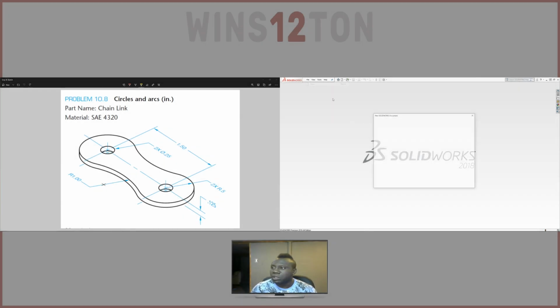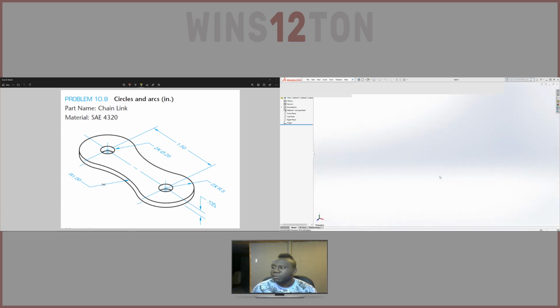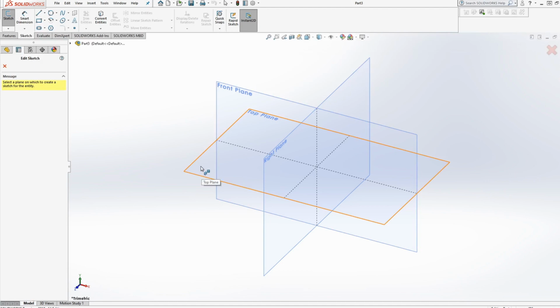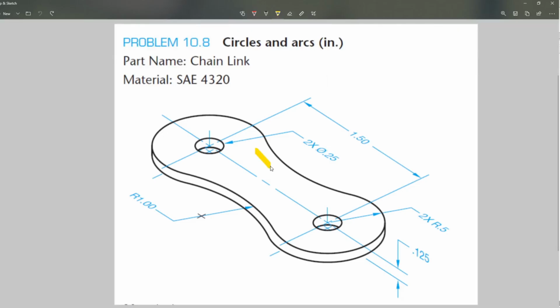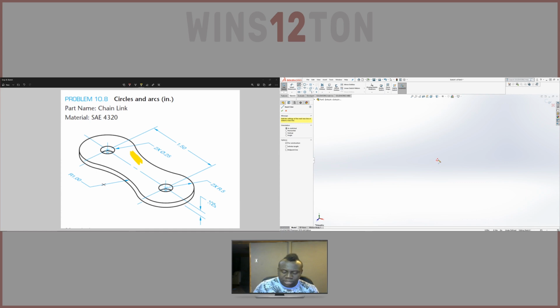File, new, part, and this is fundamental to starting any part, right? I'm going to go center line. I'm going to pick the top plane because it's pretty similar, or parallel, to this plane right here. You see it? So I'm choosing the top plane. You see it didn't rotate. If it doesn't rotate, hit Control 8 to make it normal to the screen.